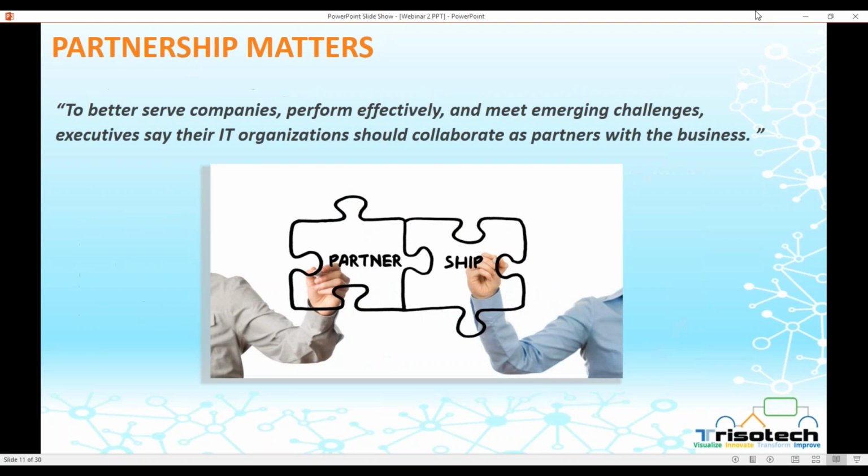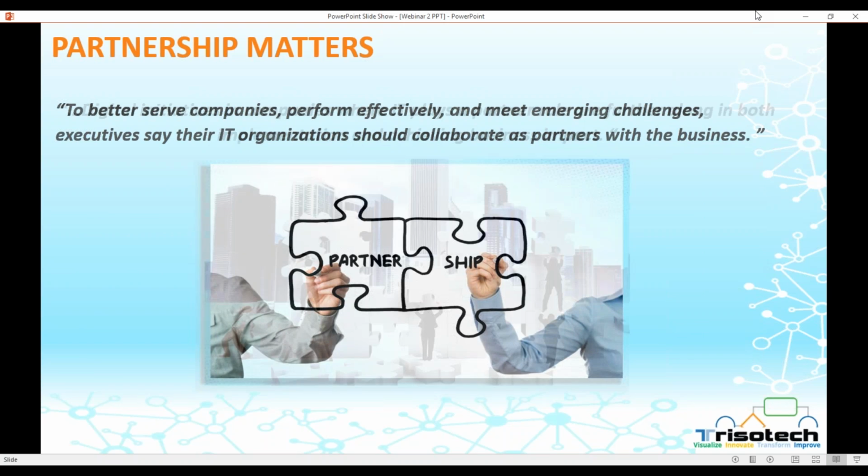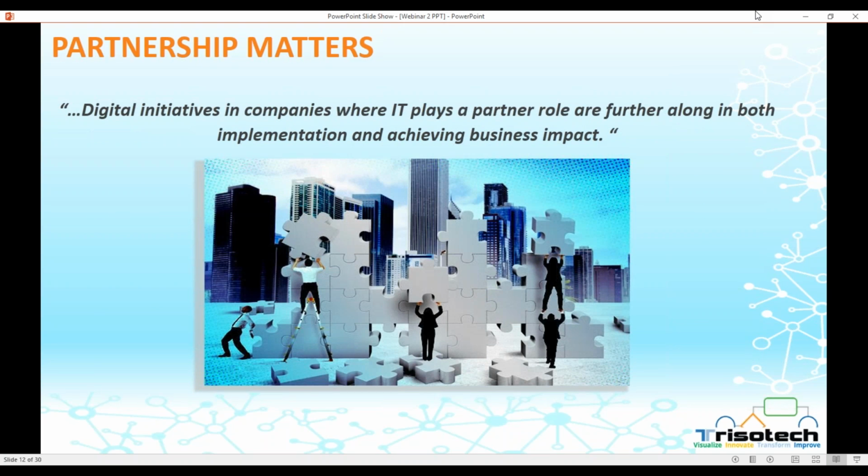The McKinsey survey says, to better serve companies, perform effectively, and meet emerging challenges, executives say that their IT organizations should collaborate as partners to the business. When IT acts as a partner to the business rather than as a technology consultant or a supplier of IT services, the benefits are striking. For example, digital initiatives in companies where IT plays a partner role are further along in both implementation and achieving business impact.